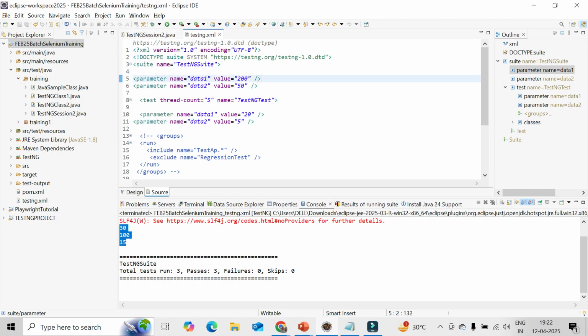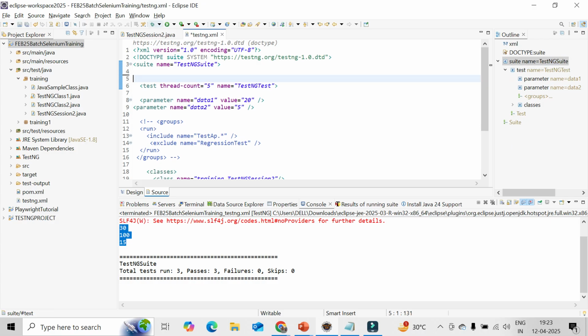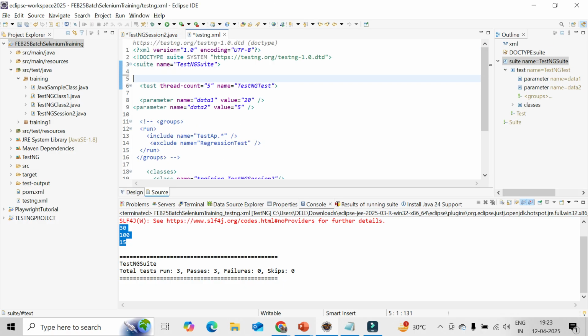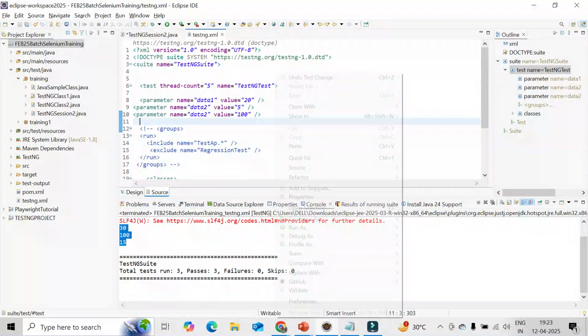So let's remove this out. Say instead of that I want to add a parameter as data 3. I can still do it, right? But I need to add this parameter value as data 3, otherwise it will not work. So data 3 I can make it say 100. Now if you execute it, you could see the differences.